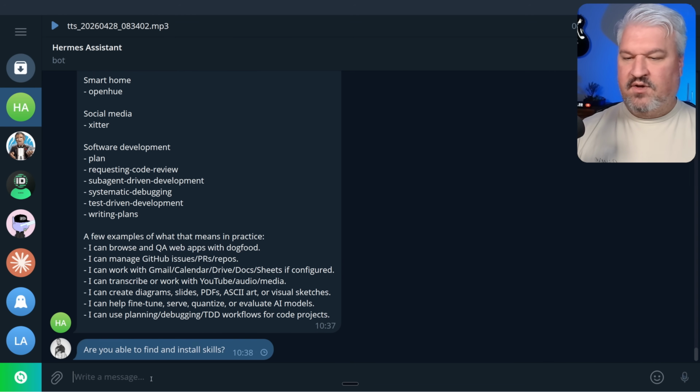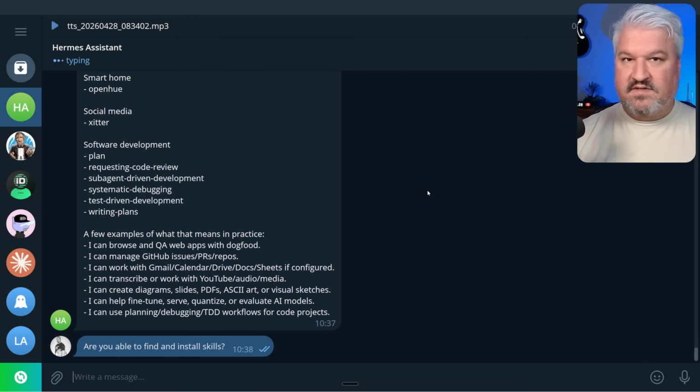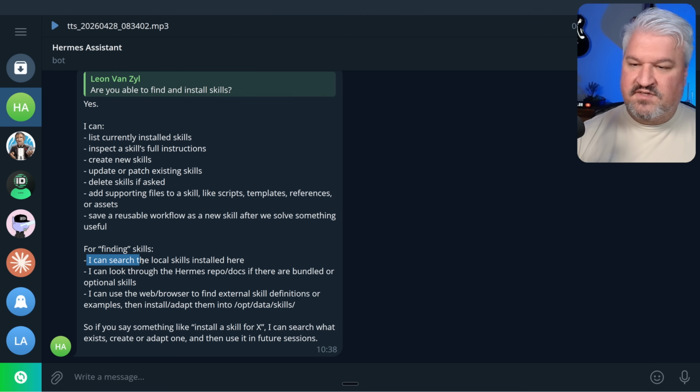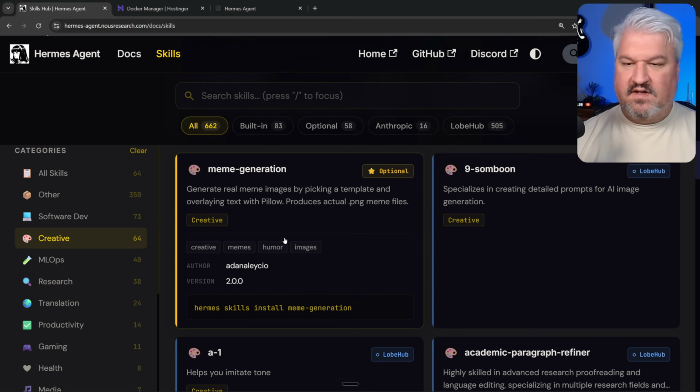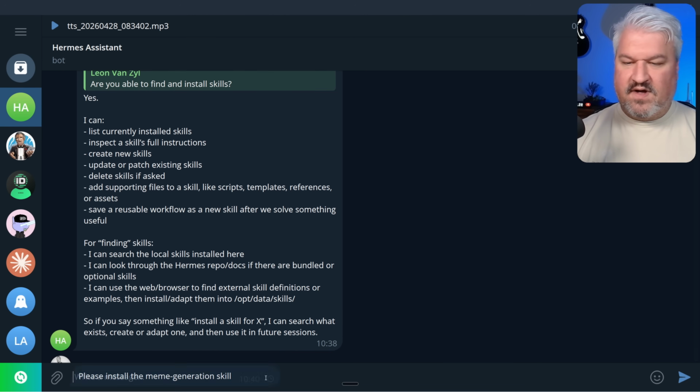Let's ask it, are you able to find and install skills? For finding skills, I can search the local skills installed here. I can look through the Hermes repo or docs if there are bundled or optional skills, and I can use a web browser. So that's not quite what we want, but let's say we wanted to install a skill like this meme generation skill. Please install the meme generation skill.